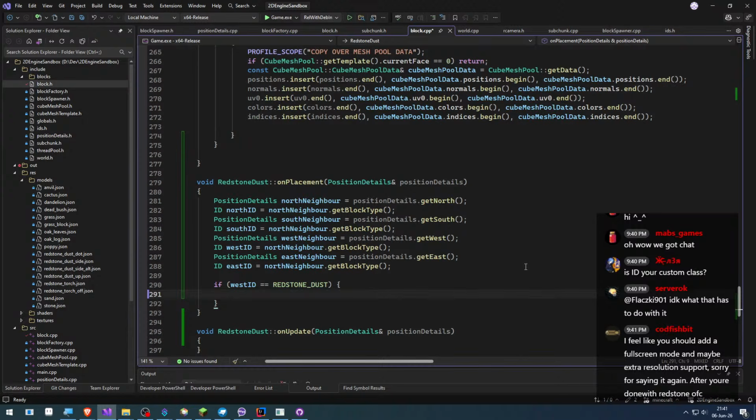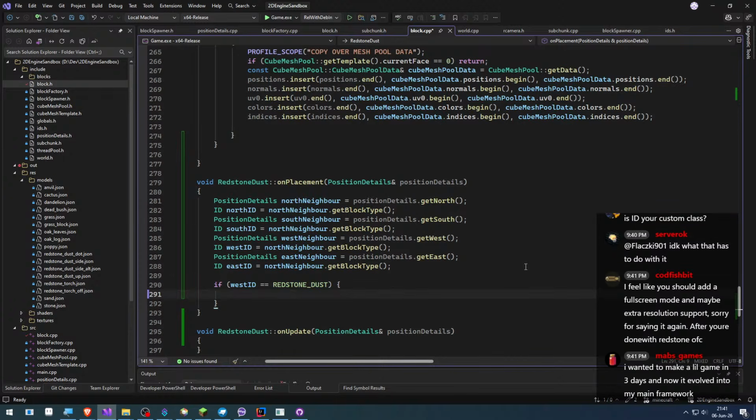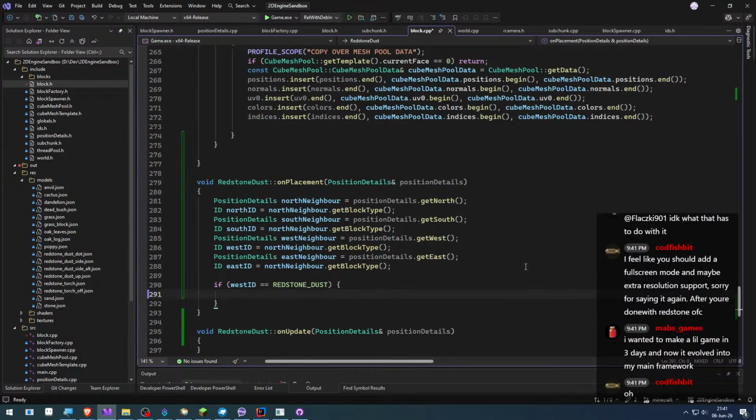Should I have full screen mode, maybe extra resolution support? Why would I need resolution support when I'm not going to release it? I wanted to make a real game in 3 days, and now it evolved into my main framework. That's interesting.